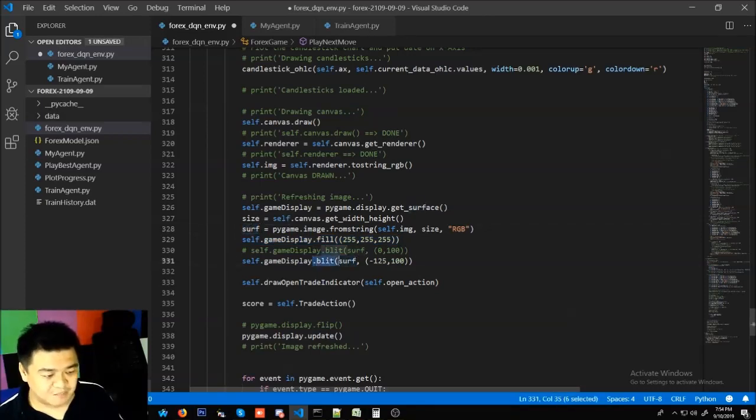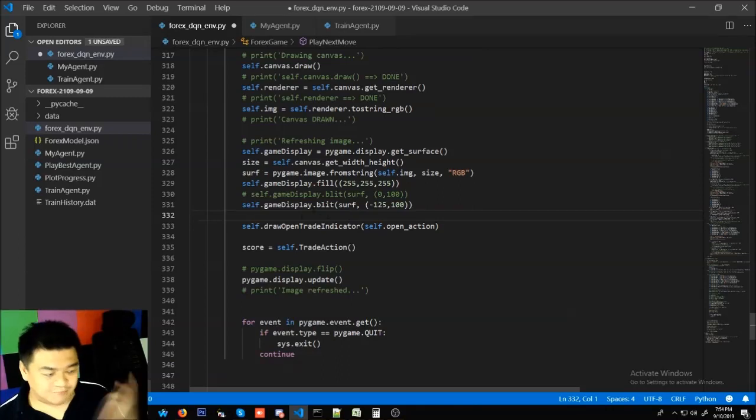So this blit function enables you to display images on Pygame. You can browse around about blit in the Pygame documentation. And just to move forward, at this point we have already displayed the graph in Pygame.